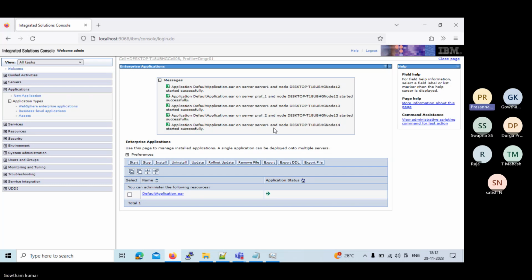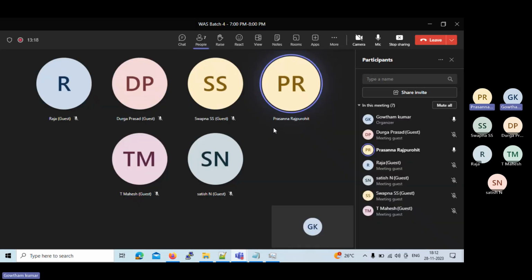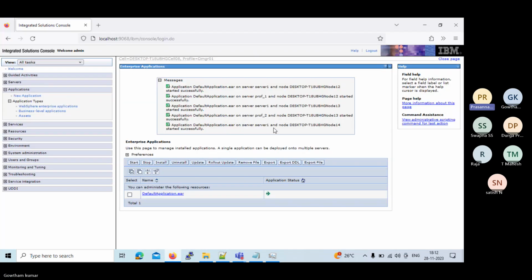Gautam, I have one question. What is the difference between the fast and the default one? Both are the same, there is no difference. Fast and detailed: if you need to make any changes, only then you will select the detailed one.